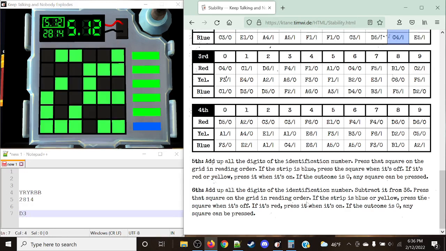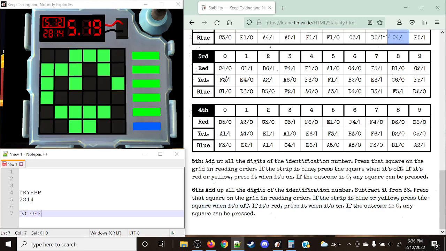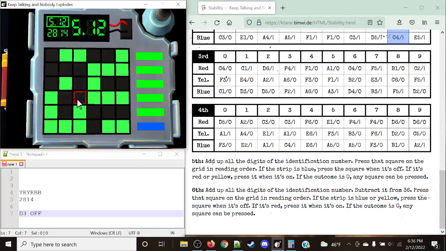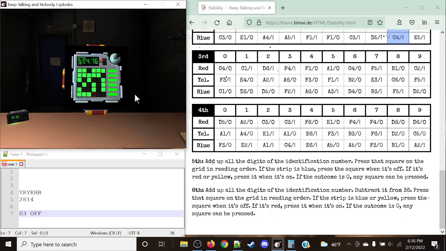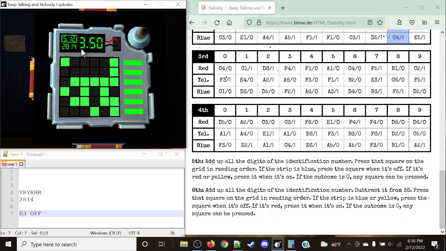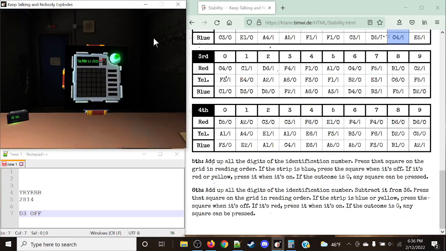And do we need to do on or off? If the strip is blue or yellow, press the square when it is off. So we're going to be pressing Delta 3 when it's off. We just missed it. Just like that. And now the timer counts down, and this means that this module is done. The explosives below have been taken care of. That module is stabilized.